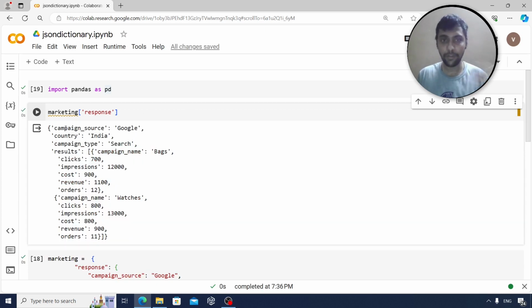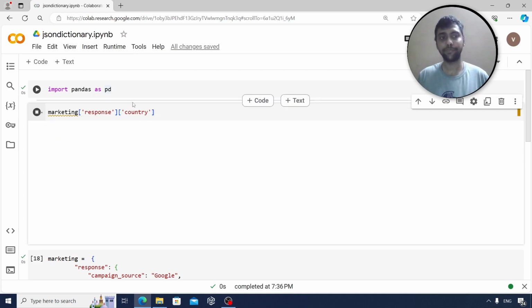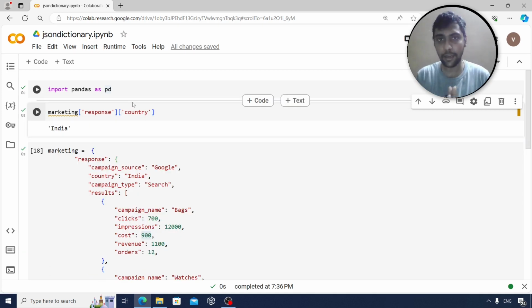So we get whatever is within the response. We have the campaign source, country, campaign type, and results. As simple as that. Suppose I want to see the country. After the response, I can type country, because the country value is given here as a key. And I will get India, because the value of country was obviously India. This is how you can access specific elements.